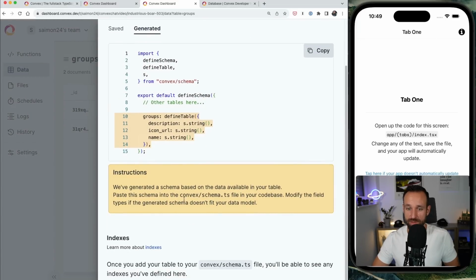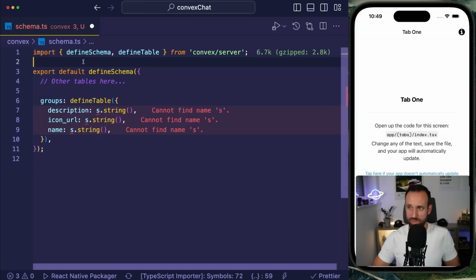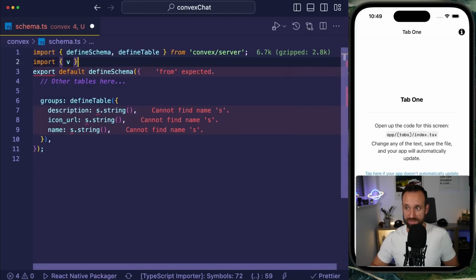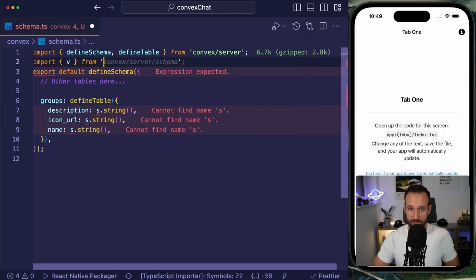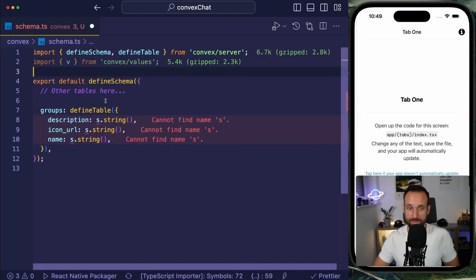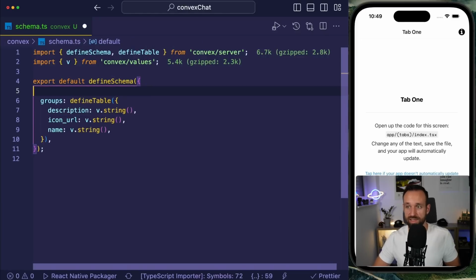Generated instruction pasted into your convex and modify the file if you generated. That's really strange that it's using this, because usually what I would do is I would now import v from convex values, exactly for validation, and I would replace this as our schema. I don't know why it took this additional step.